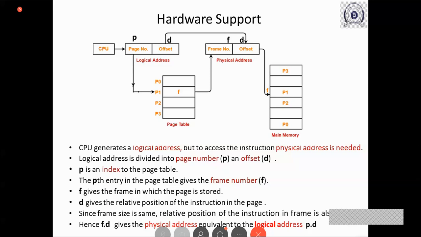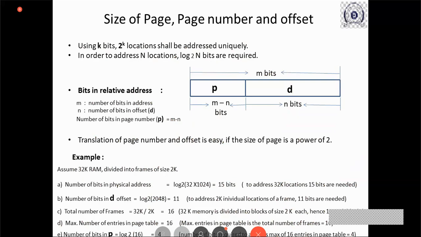Next, the size of the frame will also be given in the paging scheme. So we can compute the offset. It takes a value starting from 0 to the maximum value 2 raised to n if there are n bits. So the value of the offset varies from 0 to the size of the frame. Usually, the size of the page is taken as a power of 2 to exploit all the address space generated by these n bits. And also, it helps in the translation of the page number and offset.